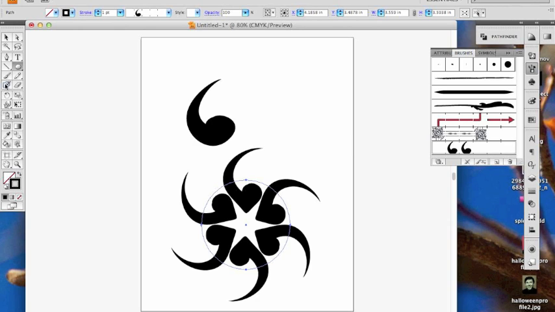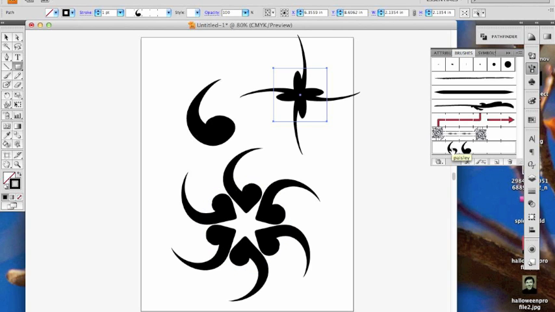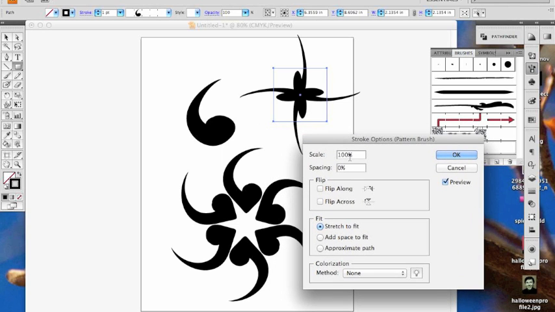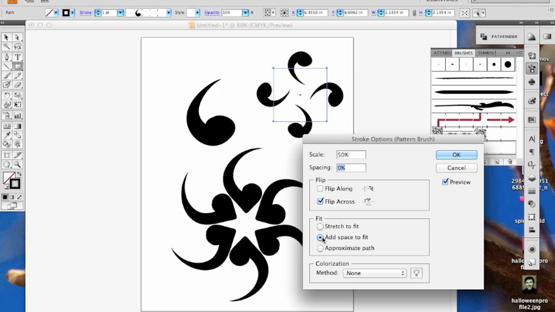So any object you draw, let me draw a square and show you what that would look like. Get a regular rectangle. Notice how it looks completely different on a different shape. So let's click on that. We can scale this to be 50%. Notice how it pulled it in some. We can flip it along the path, across the path. We can add space to fit so that it remorphs the shape. We can approximate the path, stretching to fit. So there are a lot of different options that you can have.